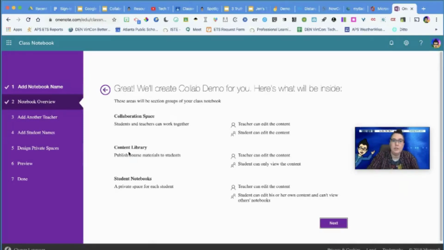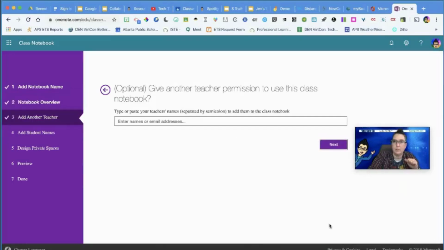You also have a content library where you can push out resources for your students. So right now, expectations of your classroom hours while we're doing distance learning, how your grading protocols are going to go, how they're to participate in online classes, all of that can go into your content library. And then the student notebook section, everybody has their own section, but only the student and the teacher can see it. So I'm going to click Next.